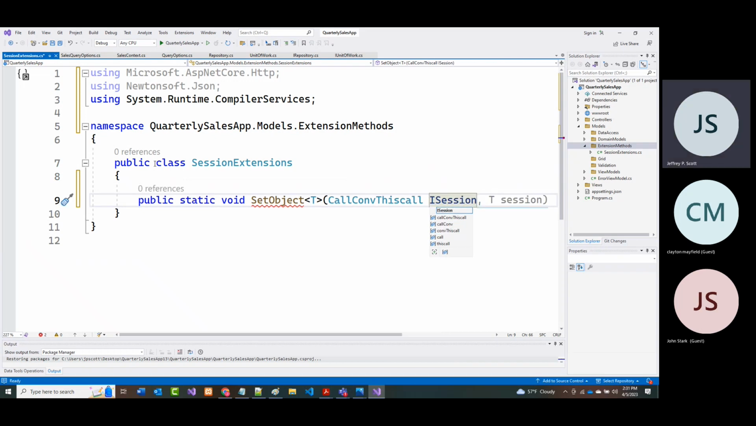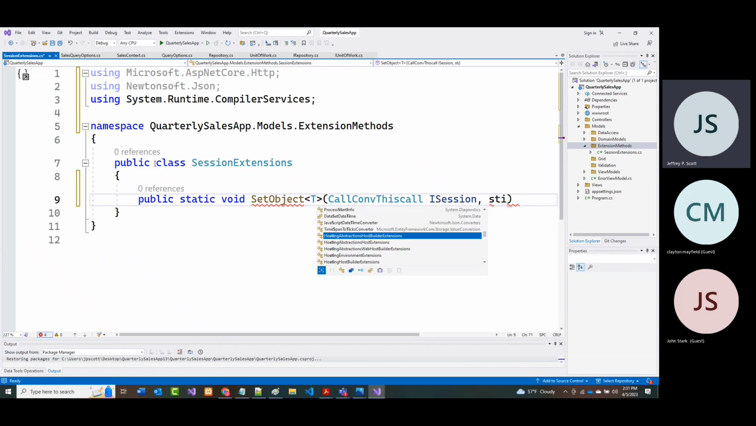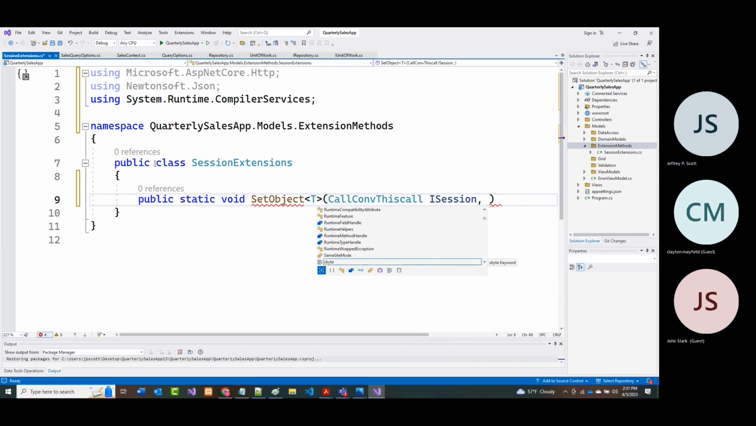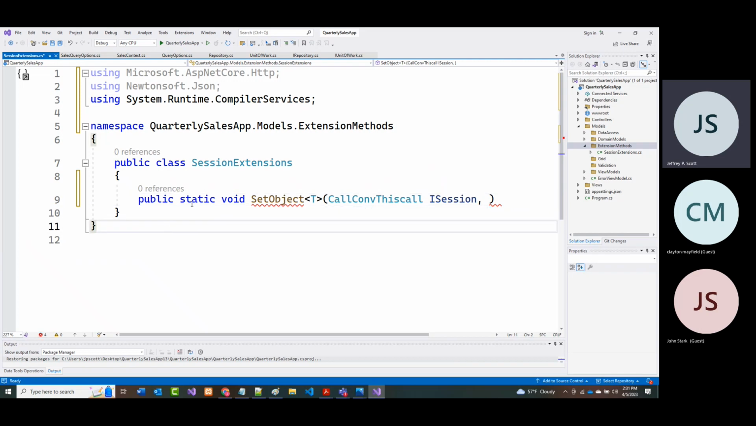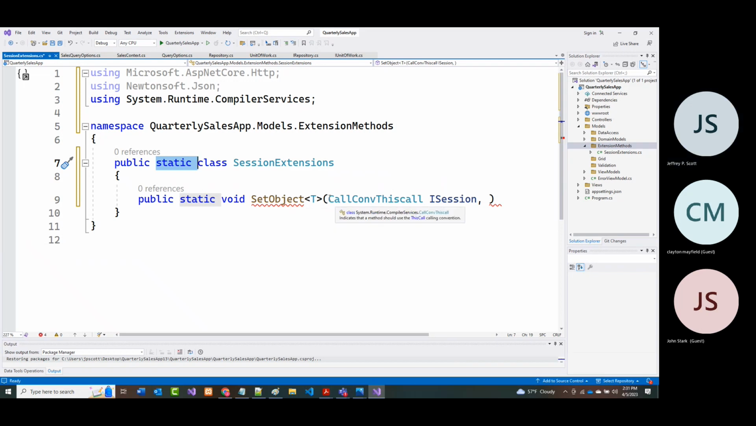Don't type with me because a bunch of this is wrong. I'm going to have to fix it in just a minute. Let's just do it here. Public static void. In fact, the whole class should be static. And remember, what this means is that I'm going to be able to use the stuff in here without having to instantiate a sessions extension object. Public static void set object T.